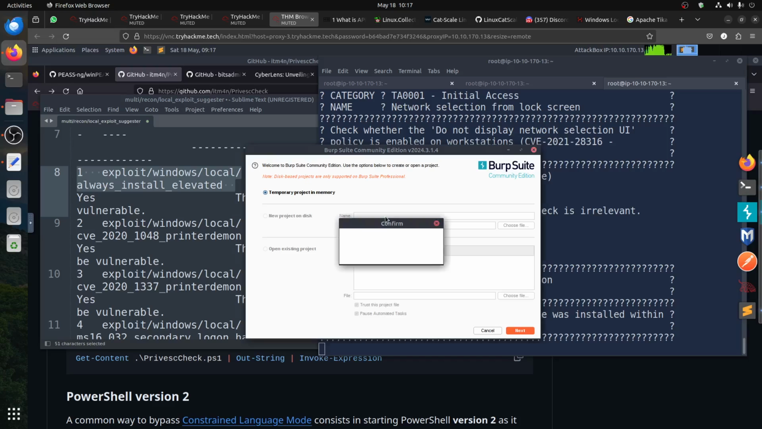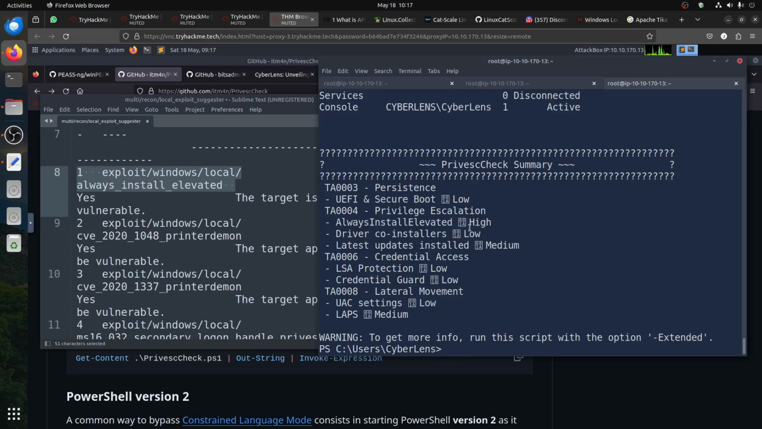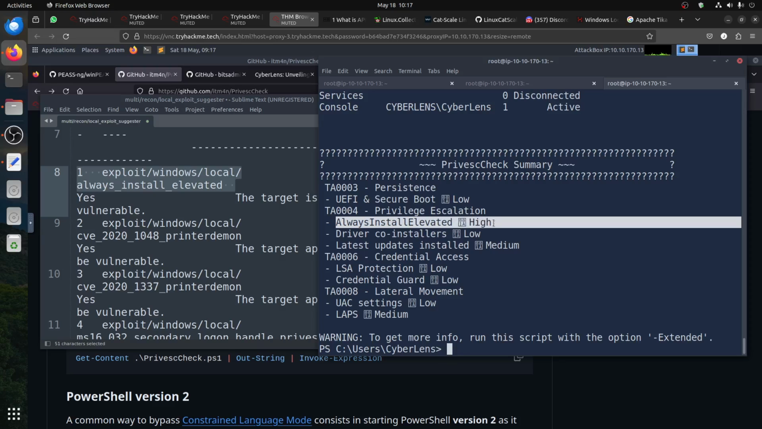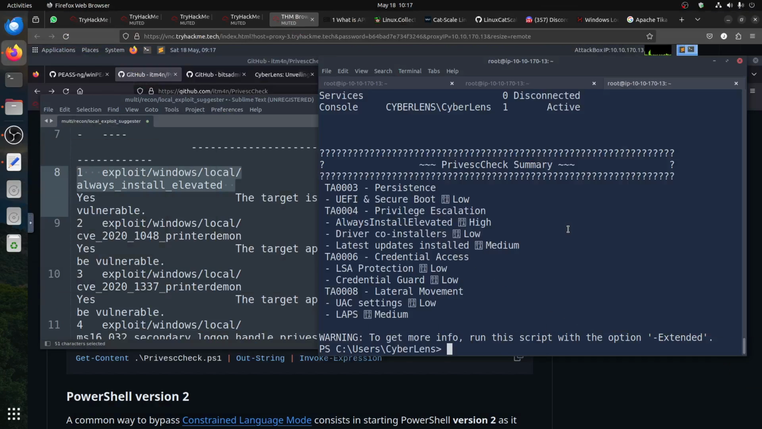Yes, this one, why I like it, because it's a bit faster and easier, and doesn't give me too much noise like the other one. You can see what the result is already. AlwaysInstallElevated is high, because you can install software on this machine as an admin. So basically you can put a shell with MSF Venom, for example, you can generate it and all of that. But one way to do it, we just do it straight here, so we don't double the job for us.